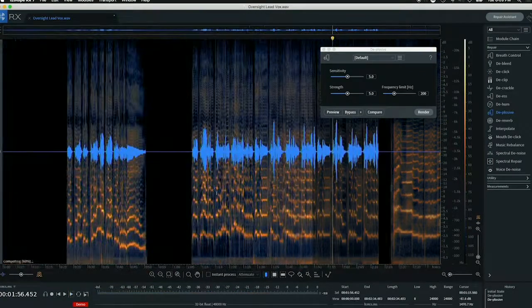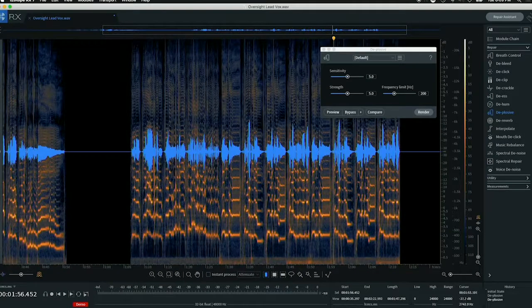But again, very natural, very easy to use. Let me undo that. I want to show you something. If you don't select any audio and render this module, it'll render the entire track. So keep that in mind. That may be something you want to do sometimes, but you really want to use your ears first and listen.